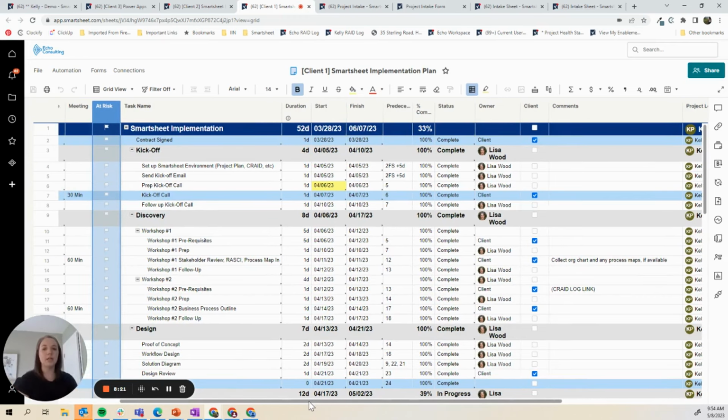takeaway here is that you need to have consistent columns with consistent data sets, and then allow your project managers to still have flexibility to do what they do best. So that is my second item that I wanted to review with you.